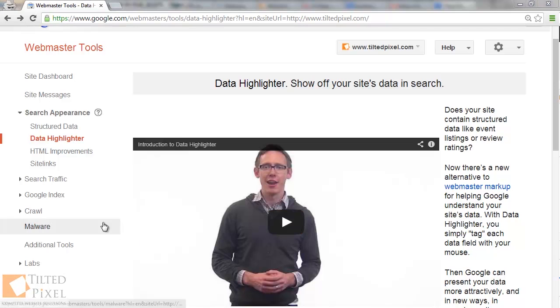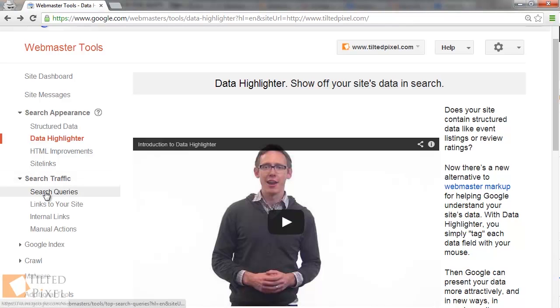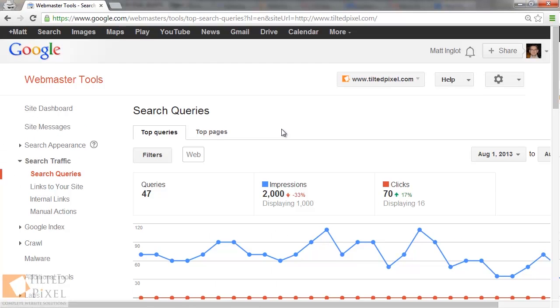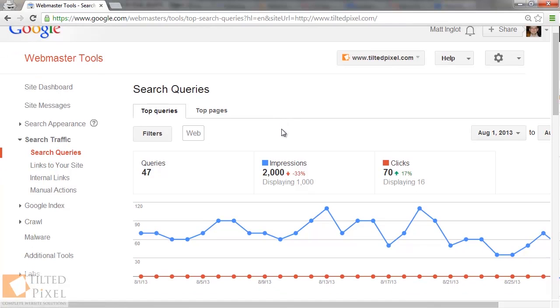So let's take a look at search engine performance. To do that, we look at search traffic, then search queries. And here we get this very nice report that tells us some really cool things. So first, along the top, Google tells us how many different queries we actually came up for. And this is all for a given date range, by the way. So for example, this is looking specifically at August.